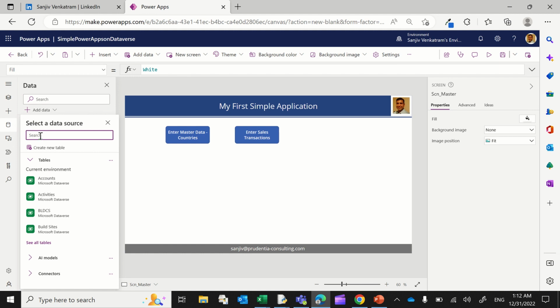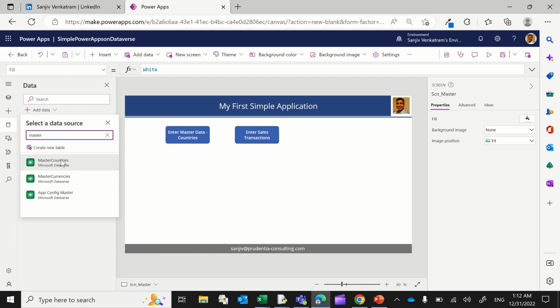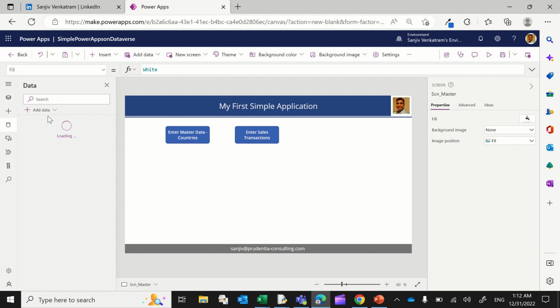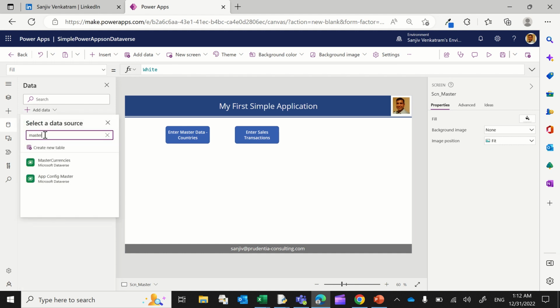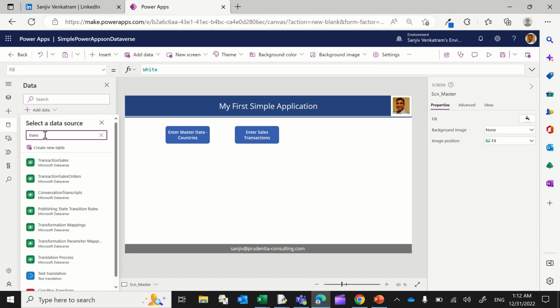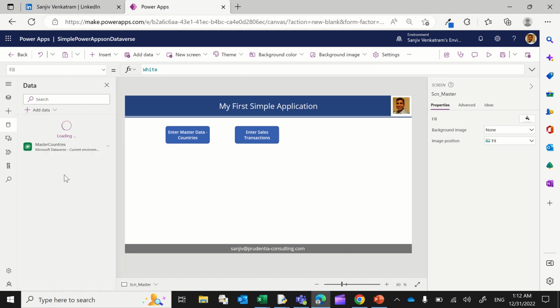So I'm going to actually search for master, and there's my master country, and that's been added. And I'm going to also add transaction sales orders. So I've got both my tables. I've got my master table and I've got my transactions table.